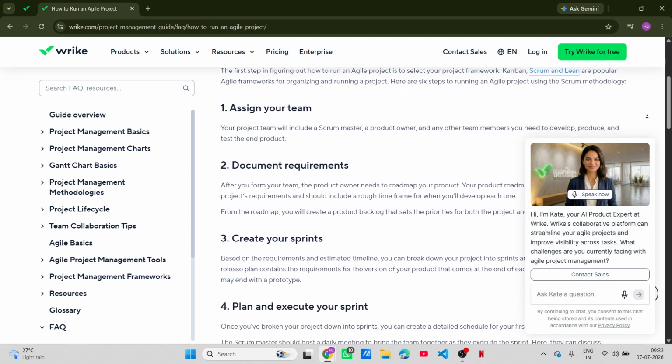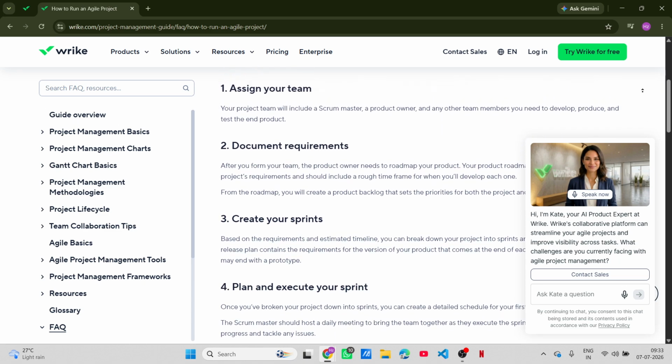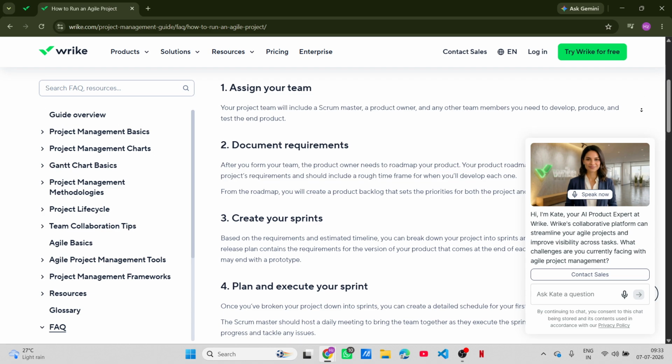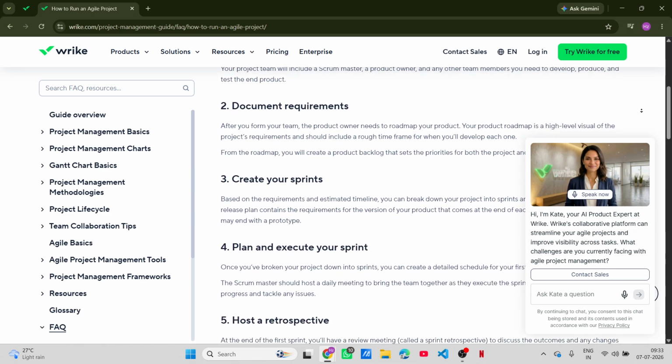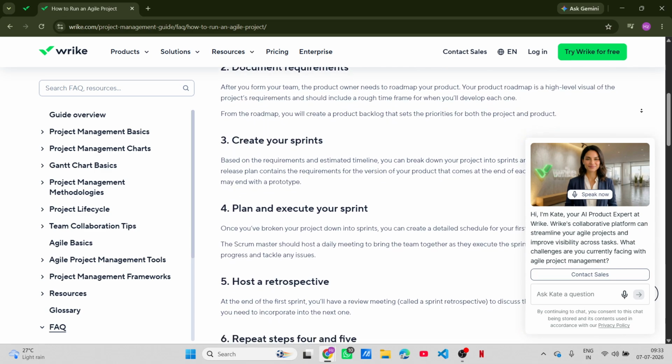First, to get started with Agile in Wrike, you'll want to create a new project. Head over to your Wrike dashboard and look for the plus New button. Click on that, then select Project. You'll be prompted to enter the project name and a brief description. Choose something that clearly represents the goals of your project, as this will help keep everyone aligned.